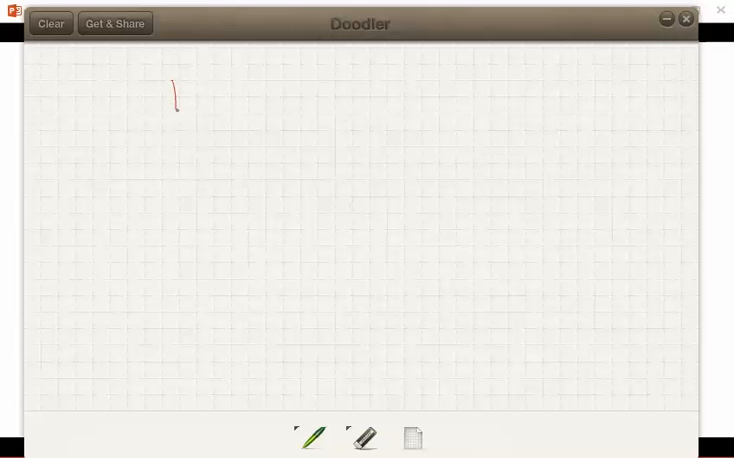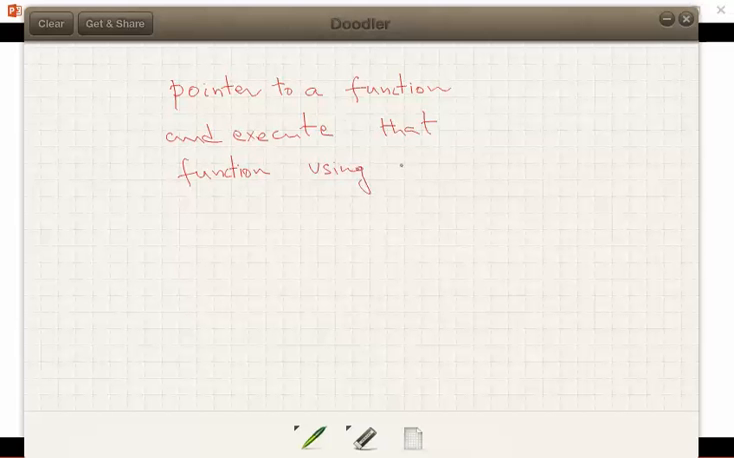Okay, we are going to talk about a pointer to a function and execute that function by using the pointer. It's a very cool thing to learn and do.